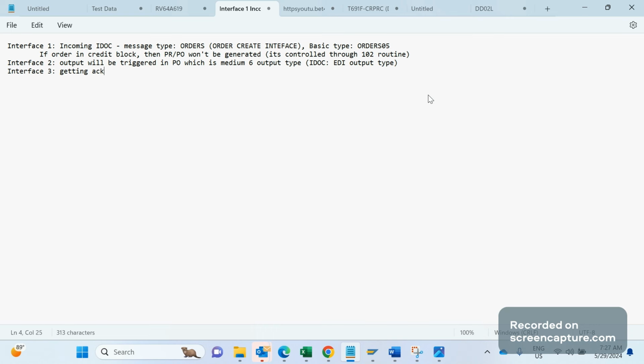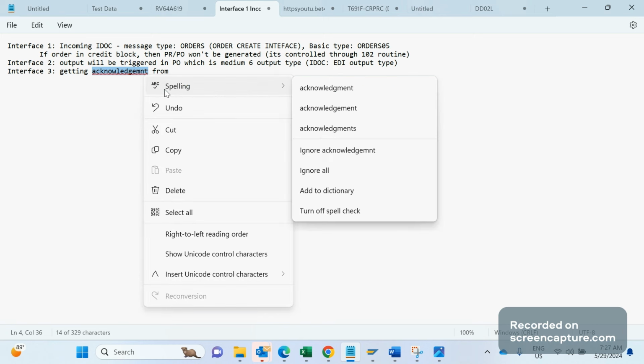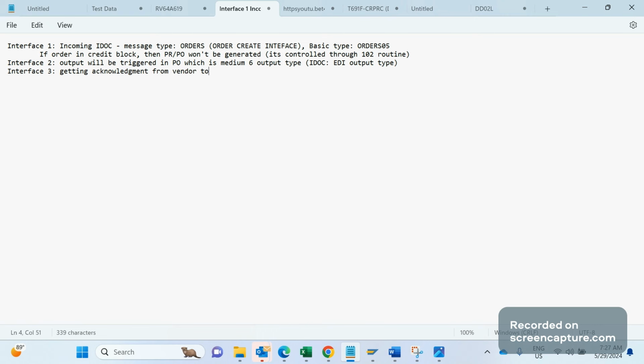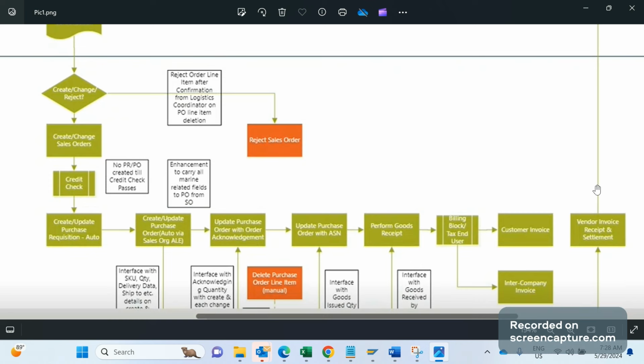Getting acknowledgement from the vendor. Vendor to PO, it's an incoming IDoc. This one is an outbound IDoc. So we'll get some confirmation from the vendor saying that I have received all the required information from you. Whenever we get this data in that PO, there is one checkbox available, acknowledged, that will be enabled whenever we get this IDoc data. Okay, then that is done.